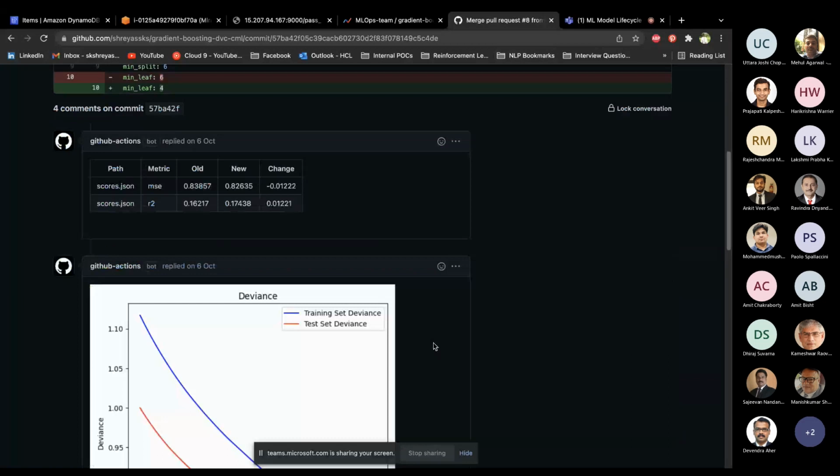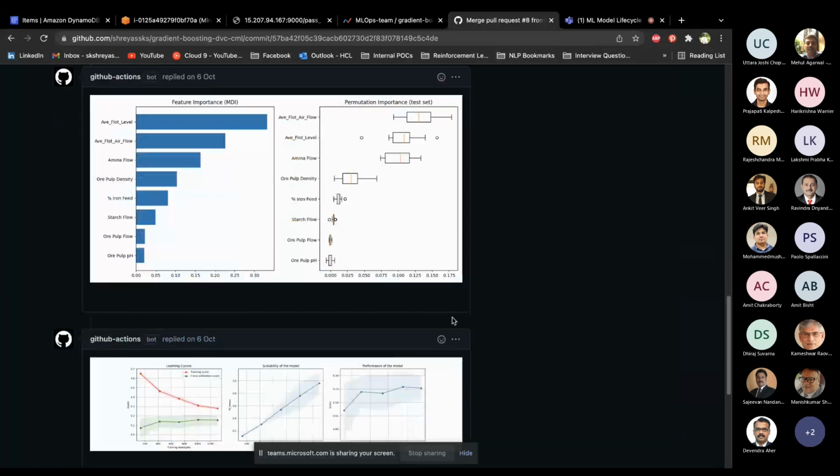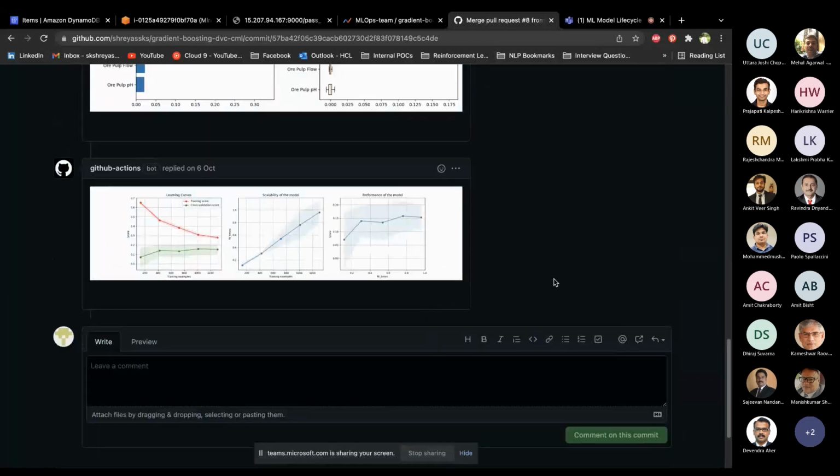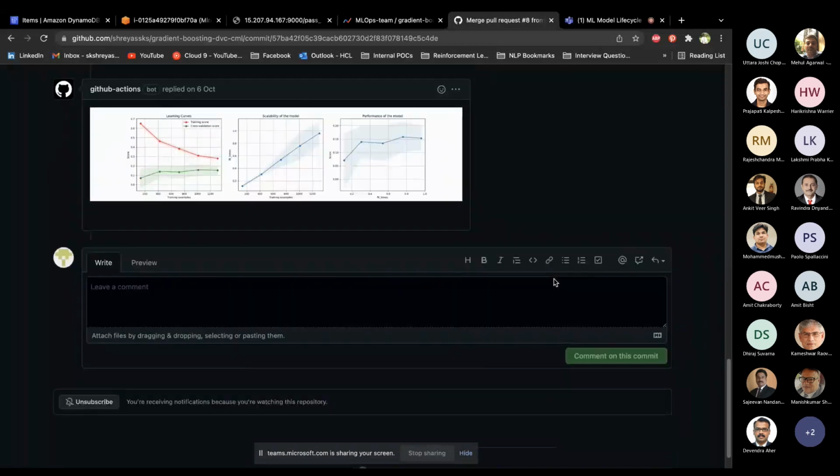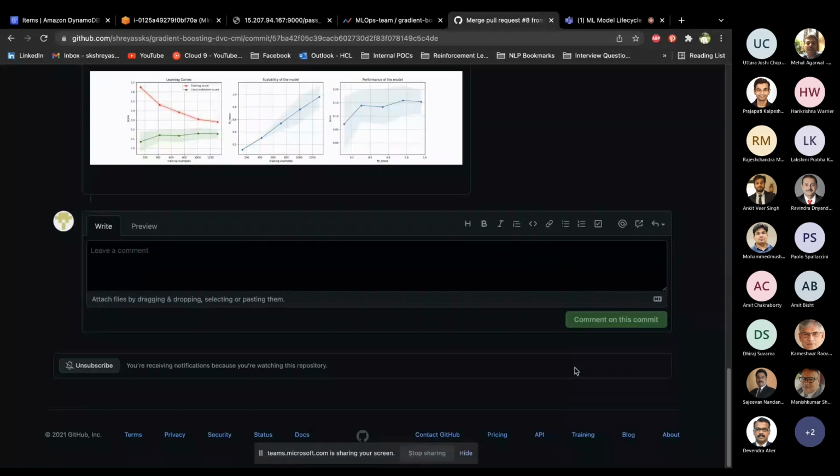So based on these charts, suppose a PR can be raised, and the manager can review it, and if it is performing well, he can accept the PR and merge it to production, so that the complete CI/CD can be orchestrated using this particular tool.